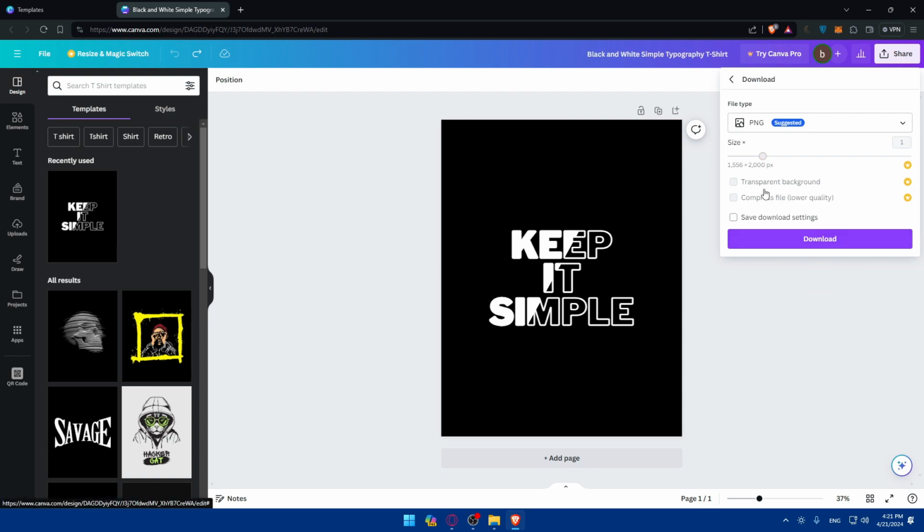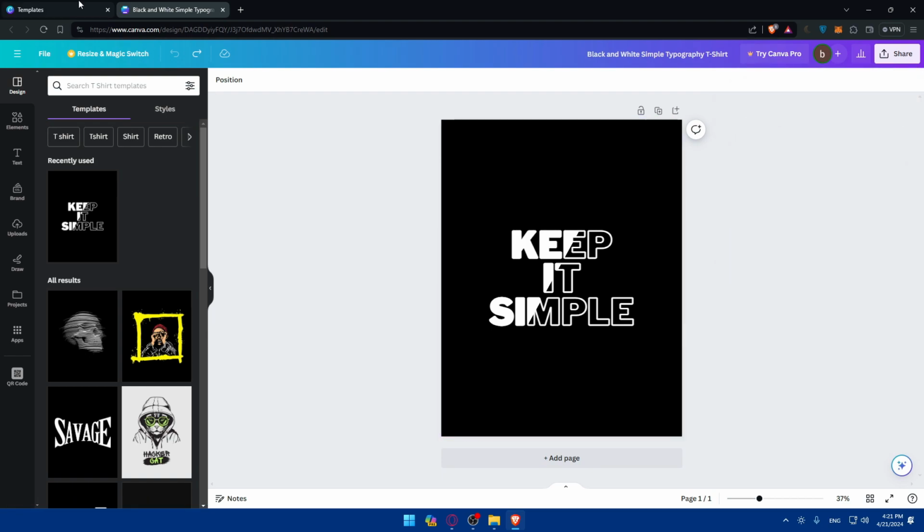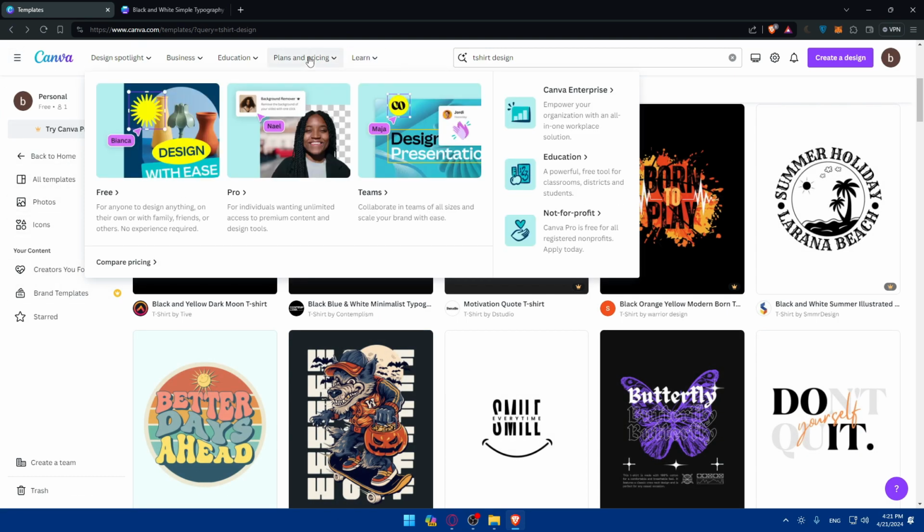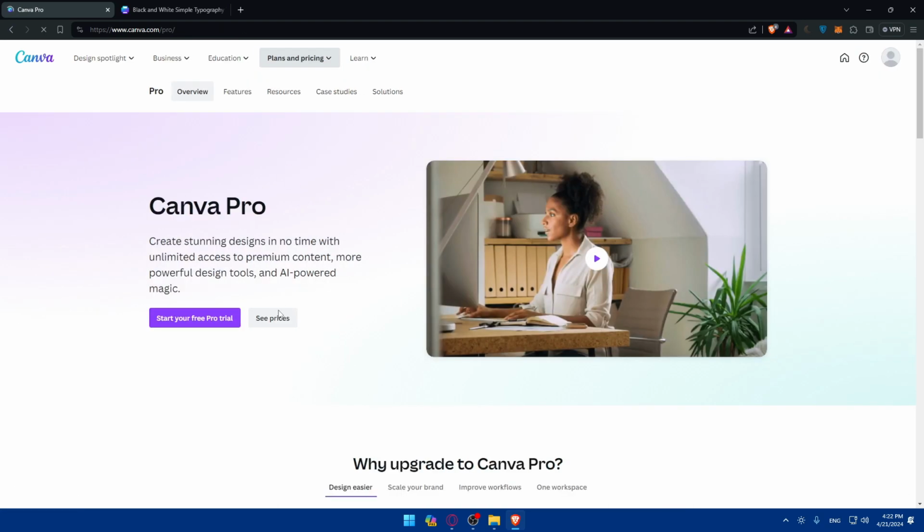And yeah, as you can see, you'll be able to make a transparent background, or a compressed file for lower quality but with a lower amount of space. But as you can see, those three features you will require a Canva Pro. Of course, if you are interested in Canva Pro, as an example, you just go here and click on Pricing and plans, click on Pro here, and click on See prices.